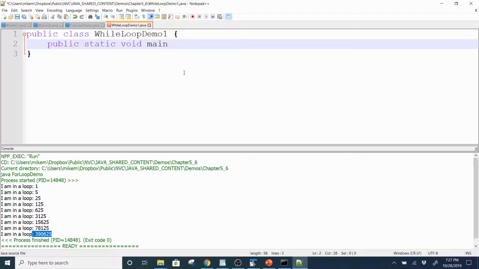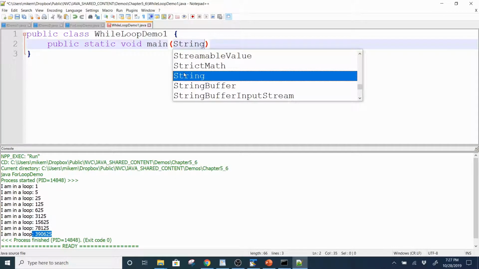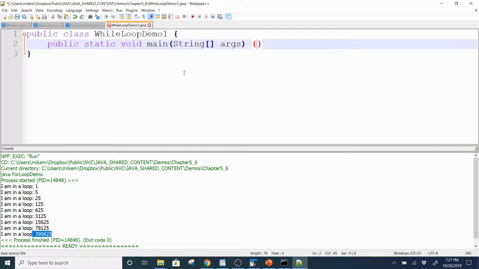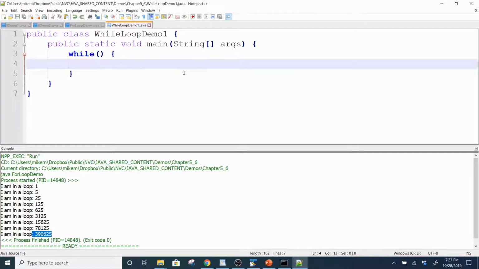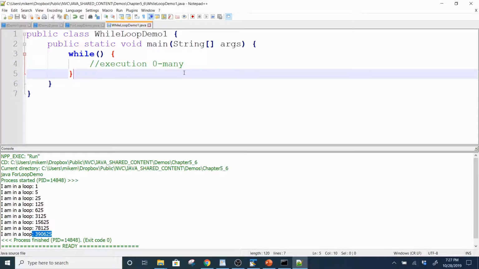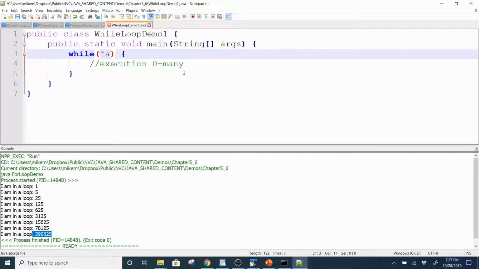void main, String array args. The way this syntax works is: while some condition, execute this statement. So there's a possibility that this will execute 0 times. I'm going to put the execution on this, because this is a test question. Execution is 0 to many, meaning it may not even execute at all, because it could come over here and say false.